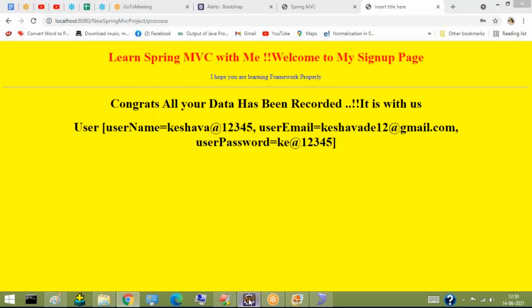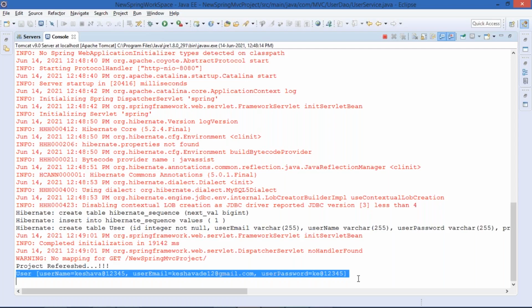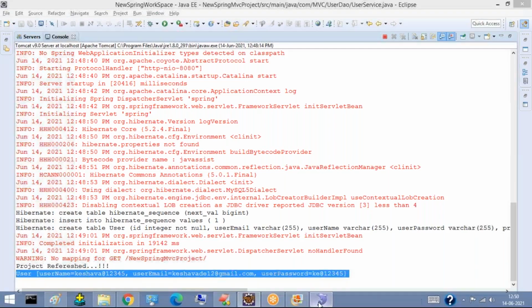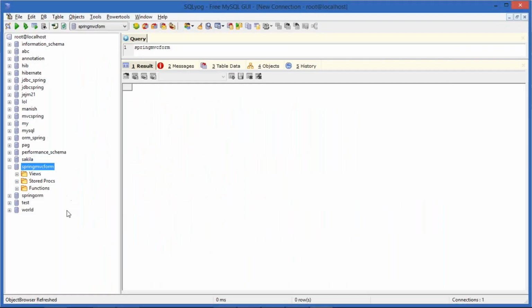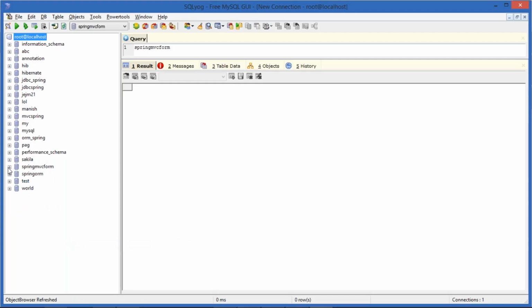Now we'll go back and we'll see in console. Yes, guys, even in console you can see this data has been inserted. We'll go back to database and refresh the object browser. I'll open Spring MVC form. So guys, inside Spring MVC form, ignore that Hibernate underscore sequence, I'll tell you later. You can see a table has been created by name user.